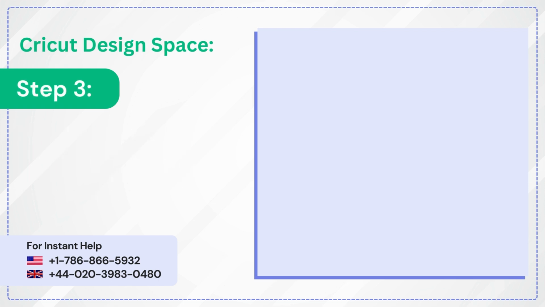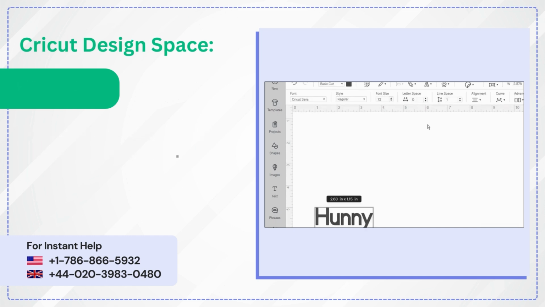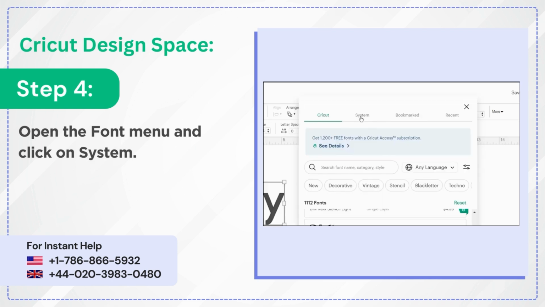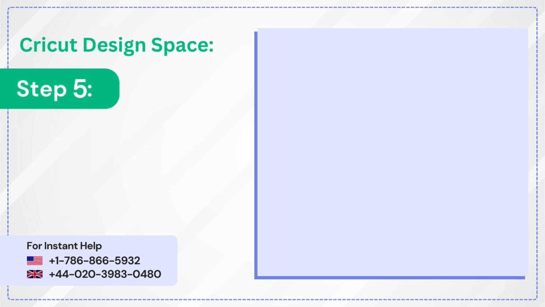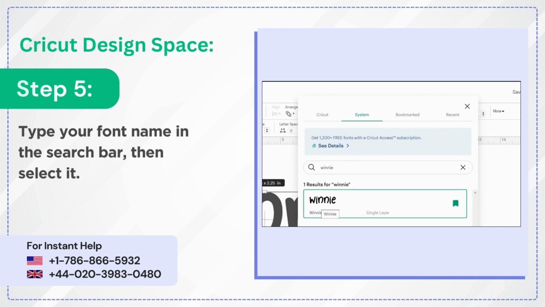Step 3. Launch your Design Space app and click on Text. Step 4. Open the font menu and click on System. Step 5. Type your font name in the search bar, then select it.